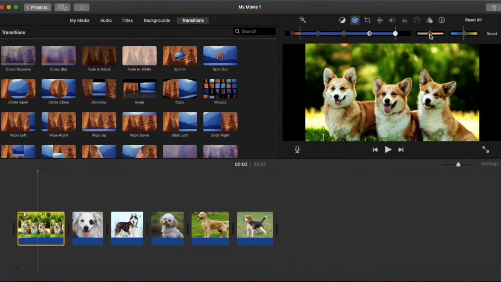You can also adjust the coloration of the photo. You can make it more bright or more dull. And you can adjust the warmth as well. You can make it look more sunny or less sunny in the photo. So these are all great tools that you can edit within the iMovie app.